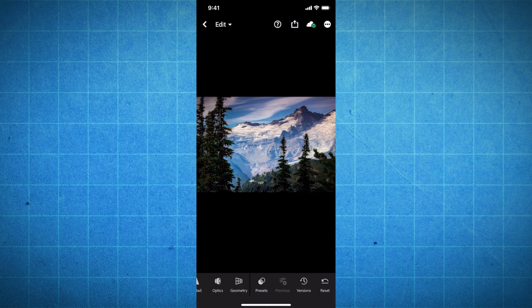Now, Lightroom does have a lot more features to it, but everything that I've shown you in this lesson is what I personally use every day to edit my photos.